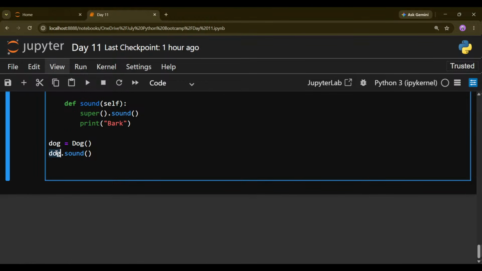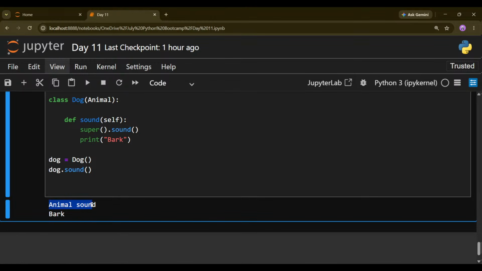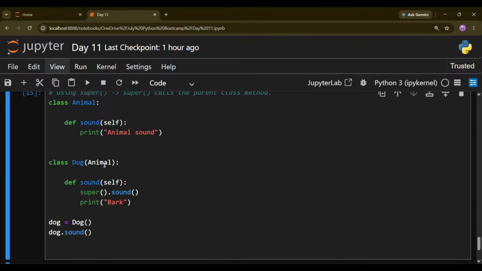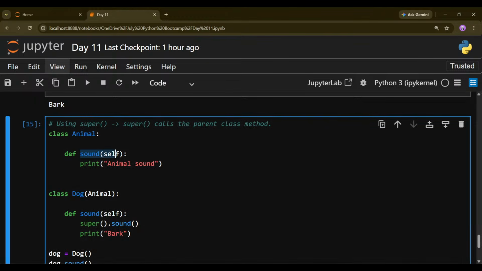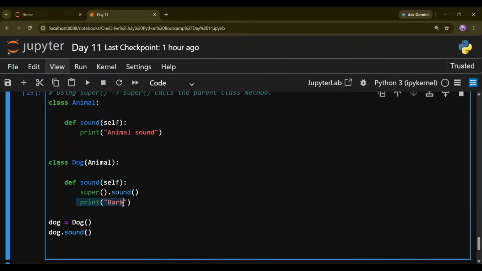Now everything will remain the same. The Dog method is there, and I'm calling the single sound. When I execute, now you'll see animal sound, bark. So I'm getting both. This is called method overriding. There was already a sound method, but I overrode the sound method and executed it, meaning I called the parent sound method here, and I have something of my own also.